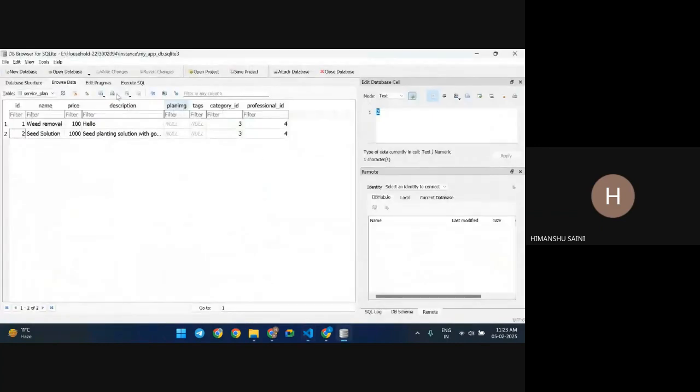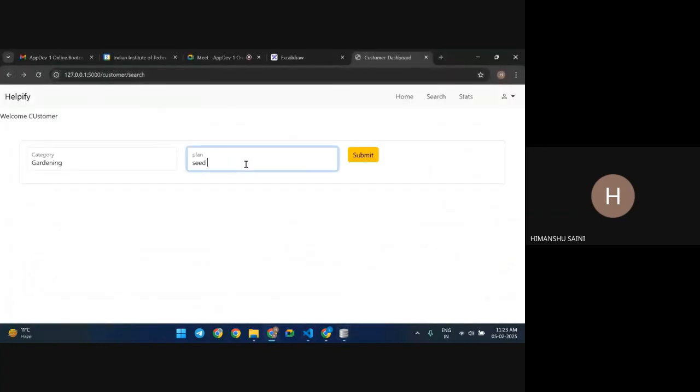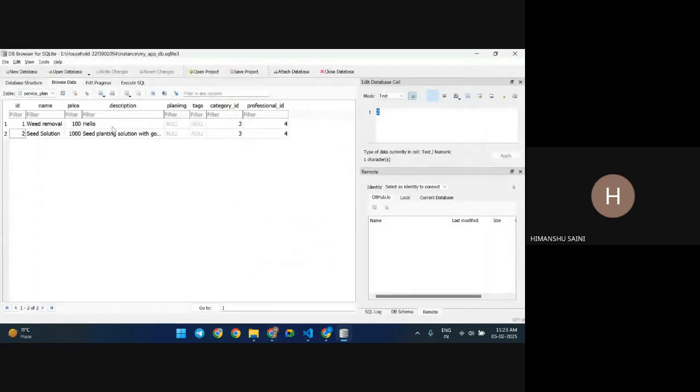So let's see if I am able to do anything else. I'll say seed and seed soul. I haven't searched for the entire name, I just said seed soul. Let's search for that, and it also fetches that only, right? But if you see in the database, seed has a capital S, and seeds and solution also have a capital S. But it searches case insensitive. Okay, so that is fine.